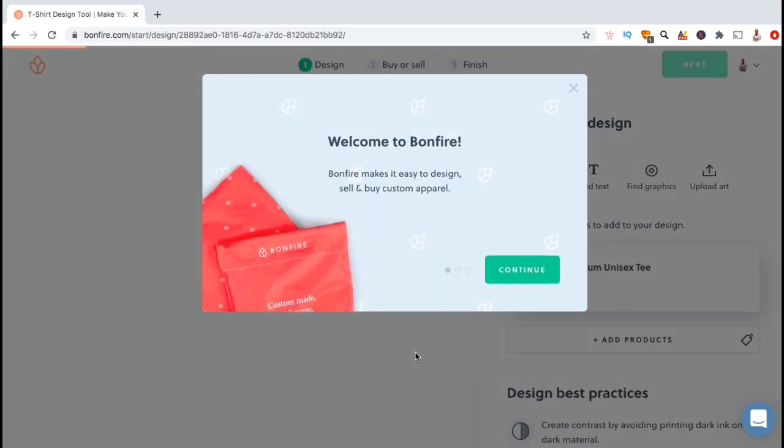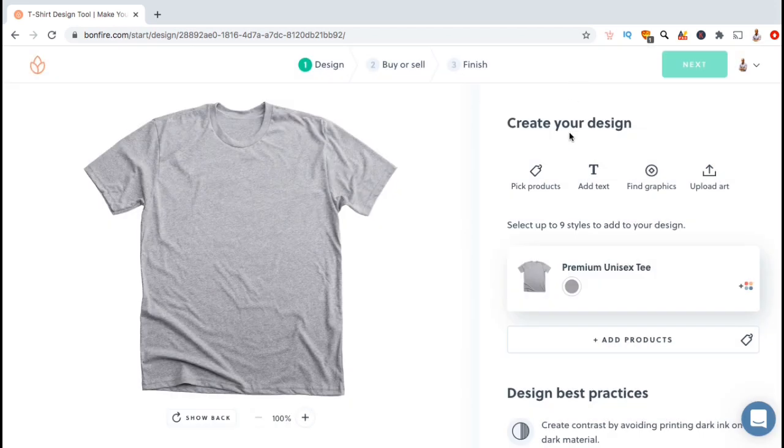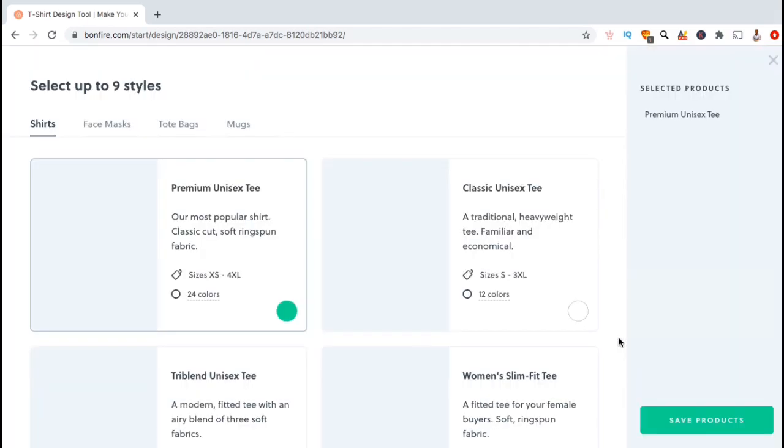This should take you to the product editor where you can create new products to add to the Bonfire marketplace. So let's go through the process to create a design for our campaign. The first thing we should do is select all the products we want to add our design to. From the Pick Products tab, you can select up to 9 different products to add to this campaign. Currently, the only product I have in my campaign is the Premium Unisex Tee. But to add new products, let's go down to the bottom here and click on the Add Products button.